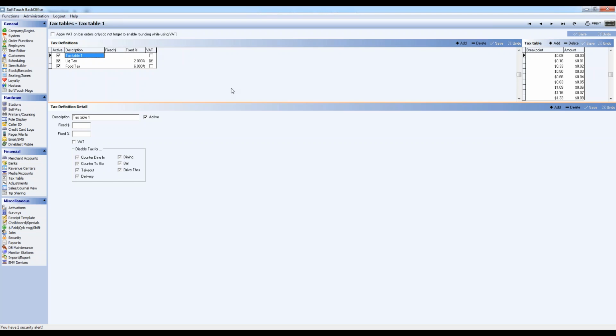Okay. So you'll need to create the tax table. You will need to check the current tax rates for the state, the county, and the local, because as the dealer, it's your responsibility to set those up for the restaurant. To add a new tax definition, so a new tax table, you would click the add button, and then you would go to the tax definition detail, put in your description, which is just the name. So I have tax table 1, I have liquor tax, I have food tax. I've checked that it's active. And then you can choose it to be a fixed dollar amount, or you can do a fixed percentage. So for example, my liquor tax is 2%.